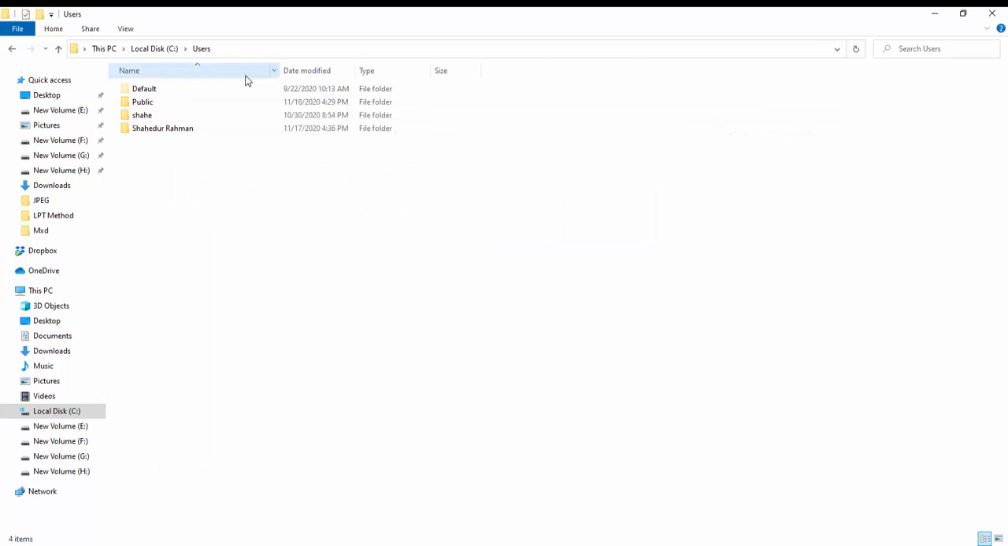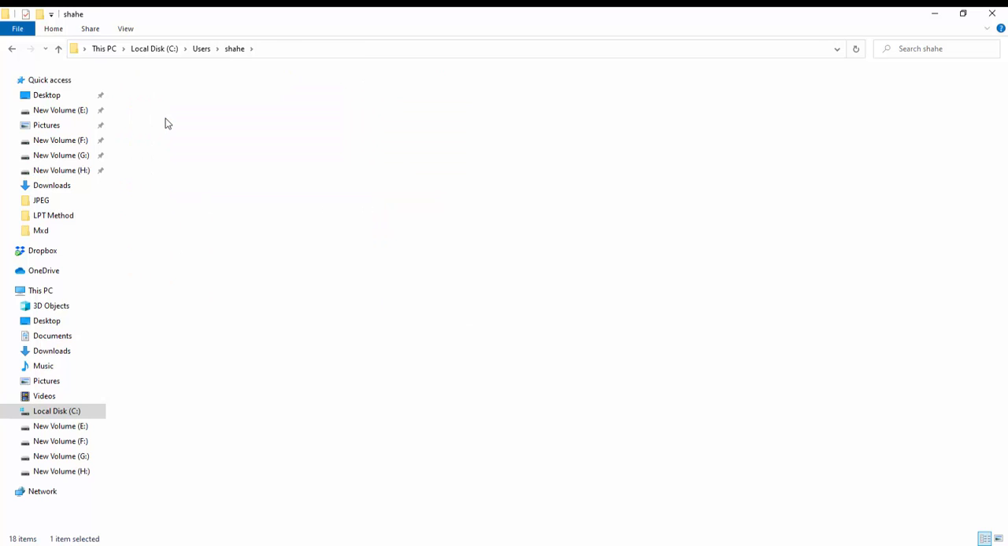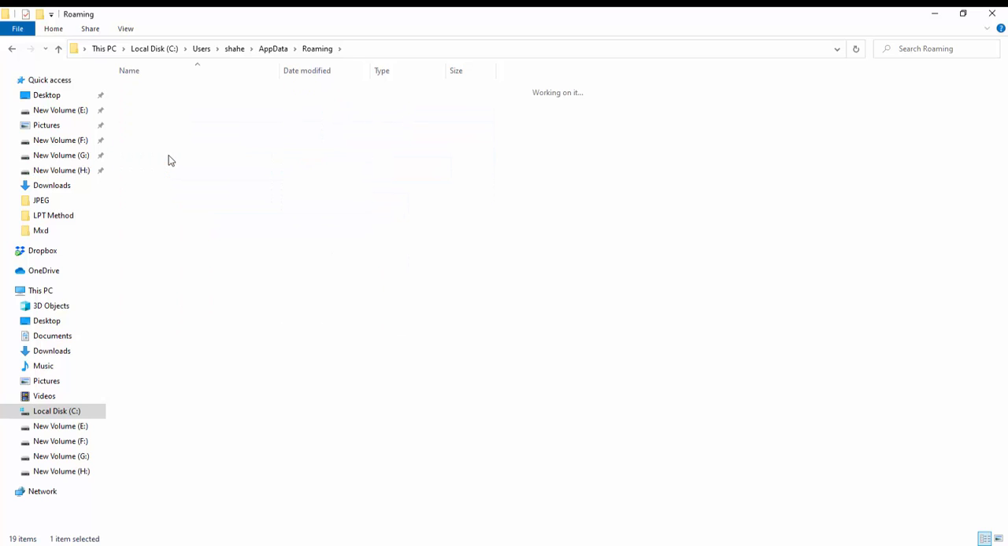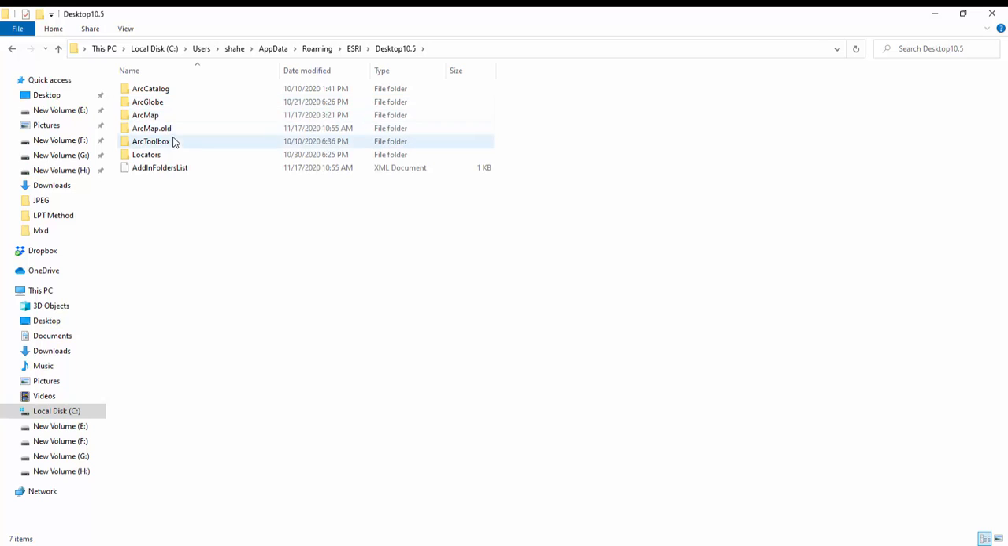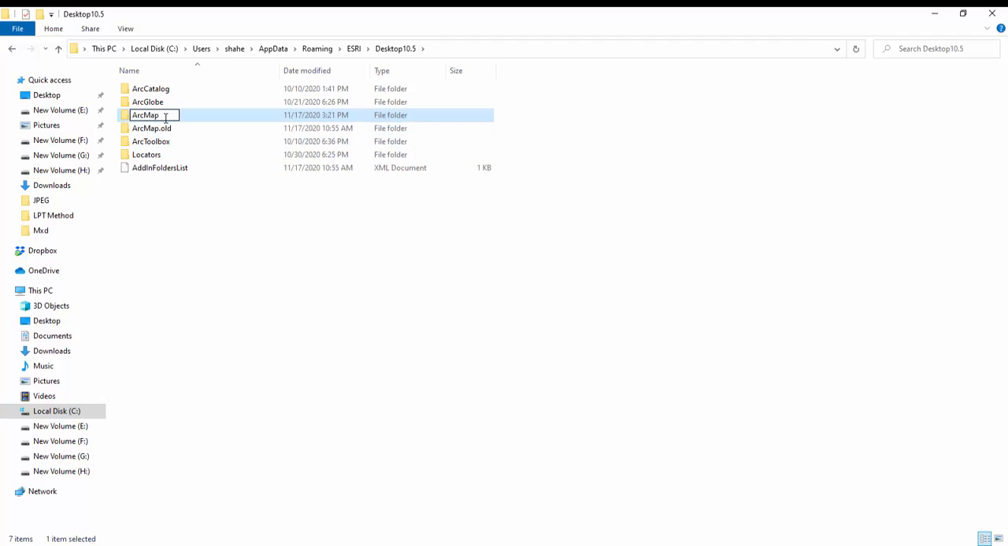Let's click on Shahid here, and then you have to select AppData, and clicking on AppData, we will proceed for further options. Then Roaming, then you have to click on Esri, and then ArcGIS desktop. Then you have to rename your ArcMap. Click on the rename option, and then insert a dot, then old, and then press enter.